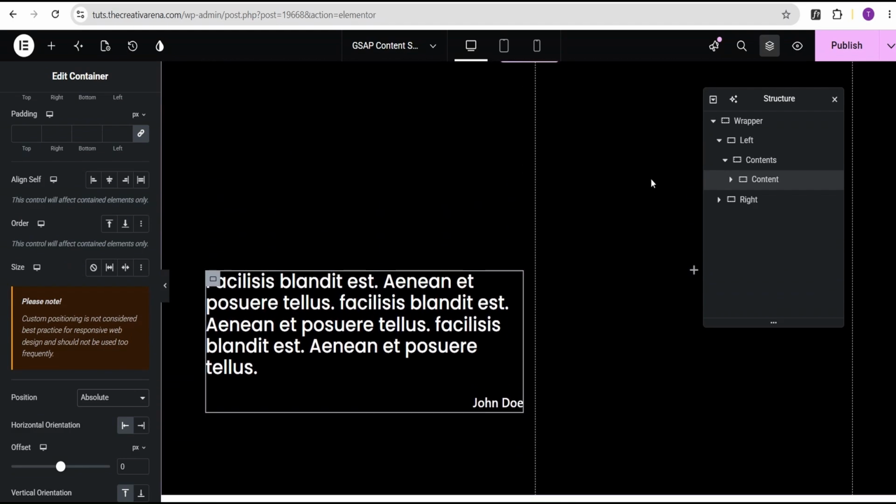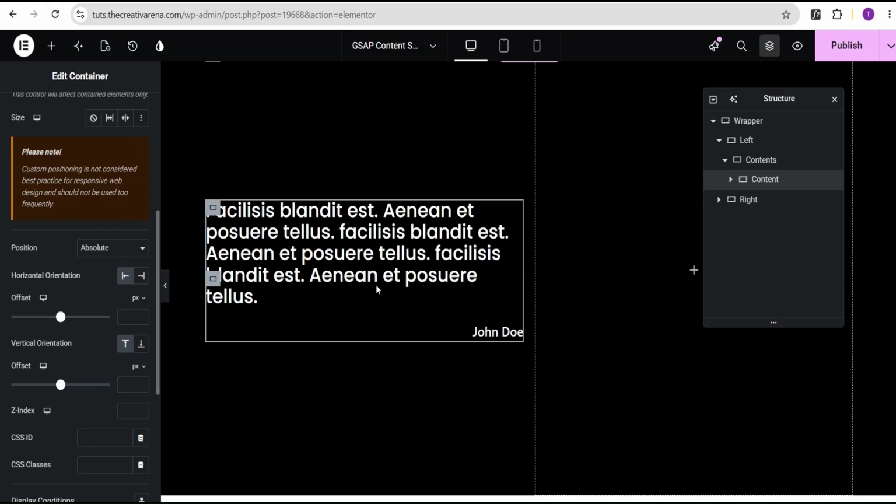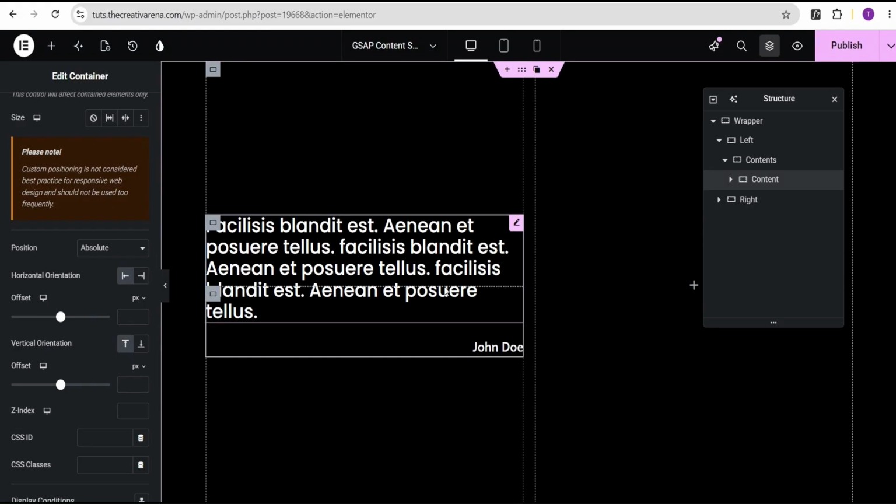To bring it back to the center, what you do is come over here to the horizontal orientation offset, we're going to remove this, and then for the vertical orientation offset, we're going to remove this as well. Okay, so we'll now have it placed in the center. This is how we want it to be.